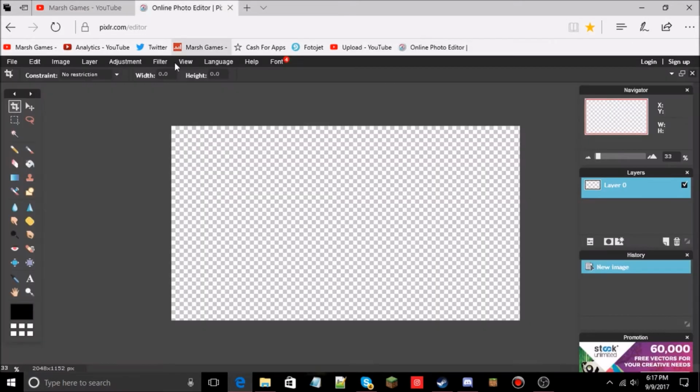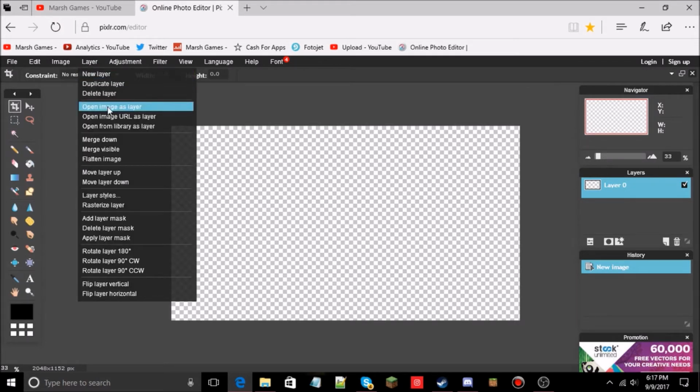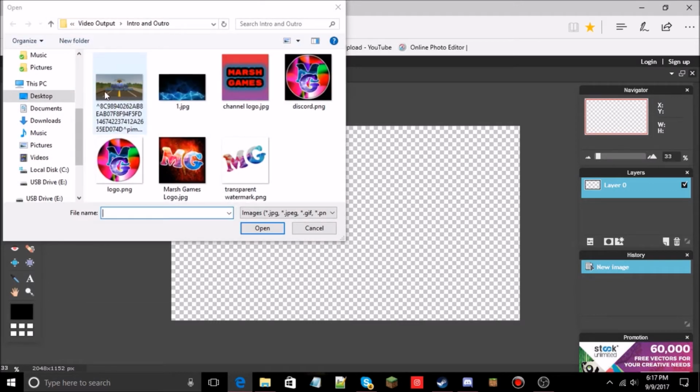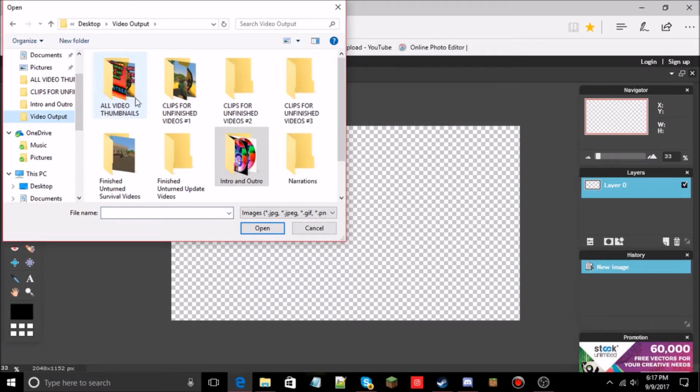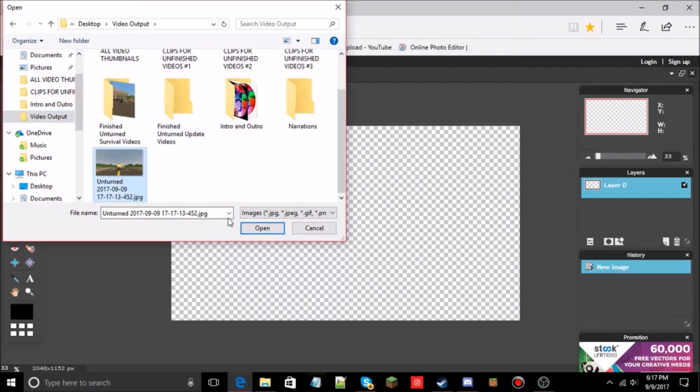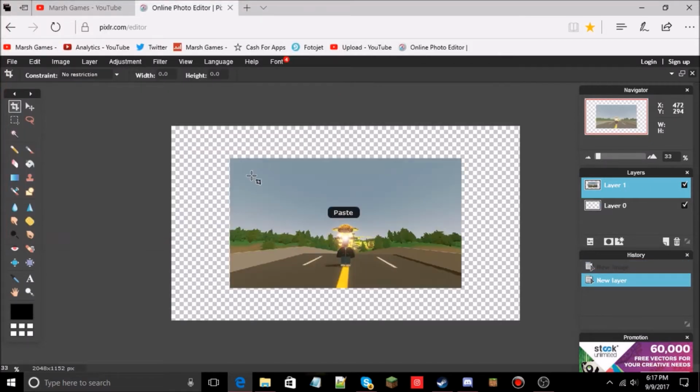So we're going to import a picture by going to image up here. See this little tab up here? We're going to go to image. Nope, sorry. Layer. Click on open image as layer. That could be the fourth one down. Open image as layer. Then you're going to find whatever image you want. So, mode video output. And this is the image that I took. And here we are. This is it.